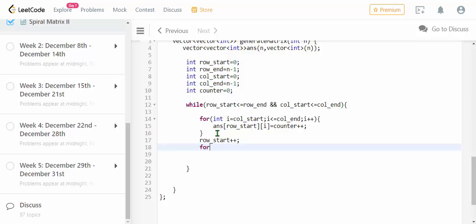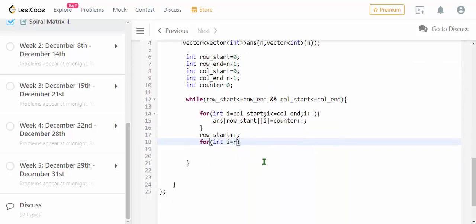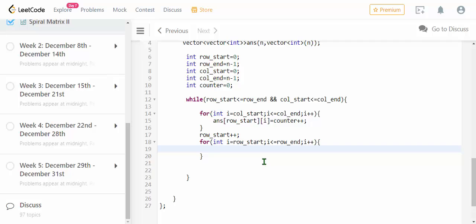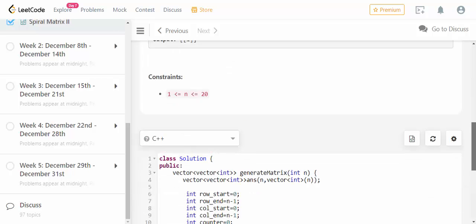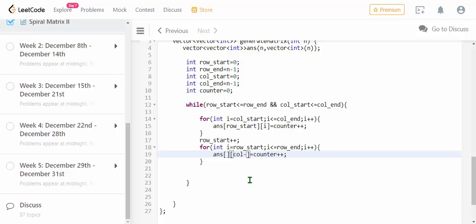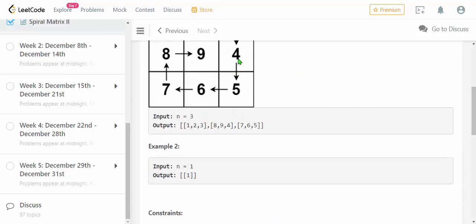So we'll use another loop. But this loop will start from row start, i less than or equal to row end, i plus plus, and the value will be answer, counter plus plus. It's fixed, right? This is the column end. Okay, so this is column end, and this will be i. After this is done, we have to decrease the value of column end, because we finished this column, right?